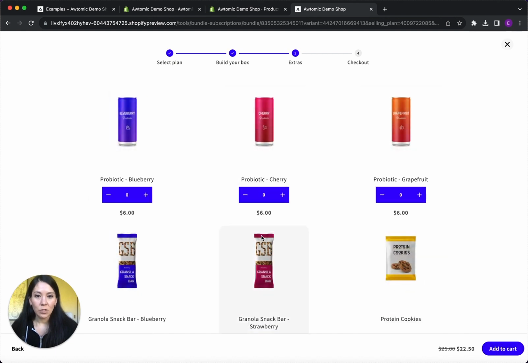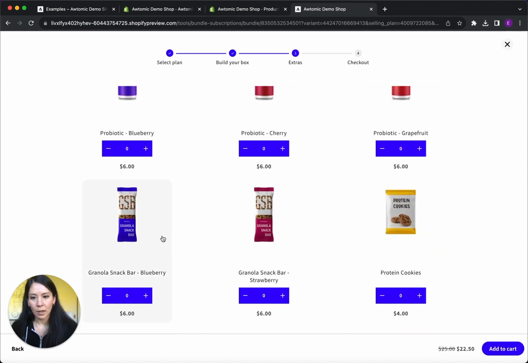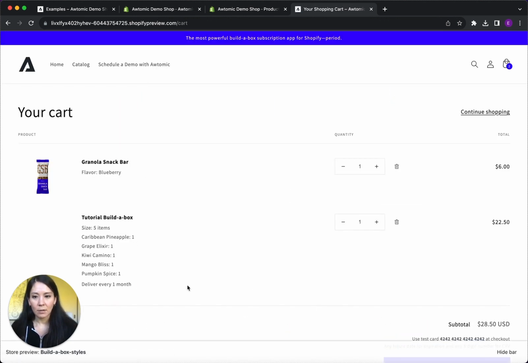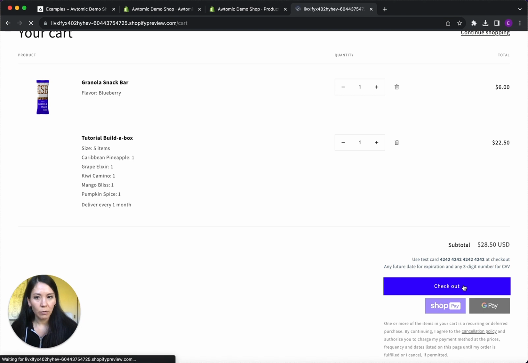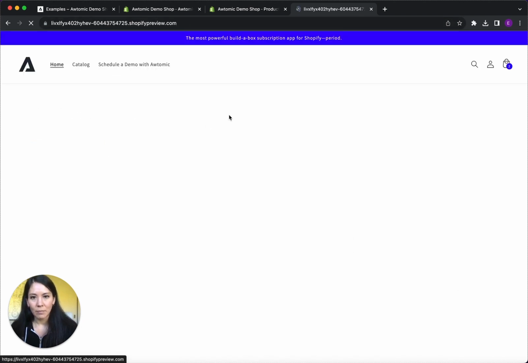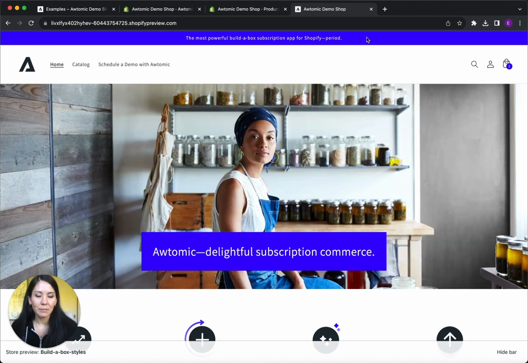I get this extra step, so I see, oh, maybe I would like a granola snack bar as well. Add that to my cart. And then you'll see that I have my Build-A-Box here, this granola snack bar, and then I can go through checkout. Oops. I'm in the preview of this new product, so it won't let me go all the way through, but once it's fully live, then we could purchase it and manage it as well.